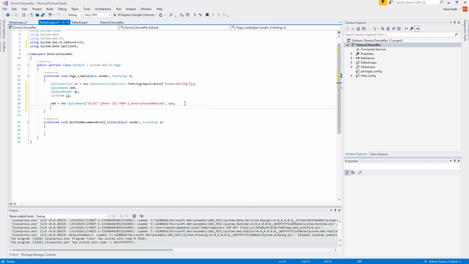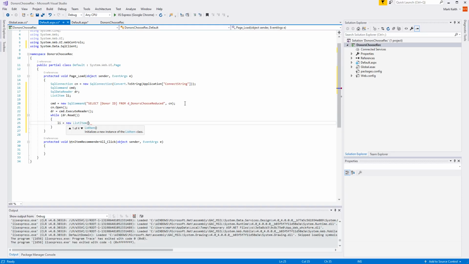That'll do. So now we're going to say dr, con.open, dr equals cmd.execute reader, while dr.read. Oh, need parentheses around that. Looks like we need parentheses right there for that method. All right, while dr.read, we're going to say li equals new list item, and we're going to put into that list item dr, donor ID.